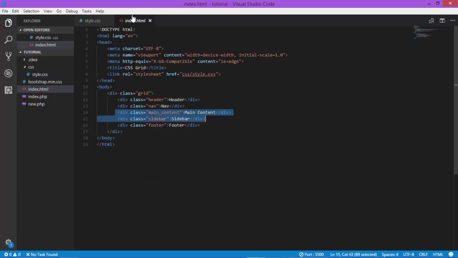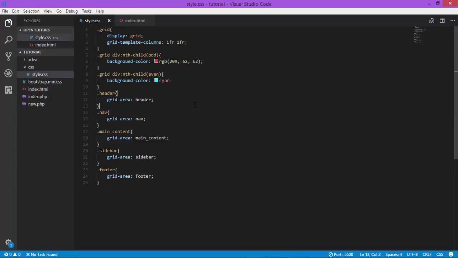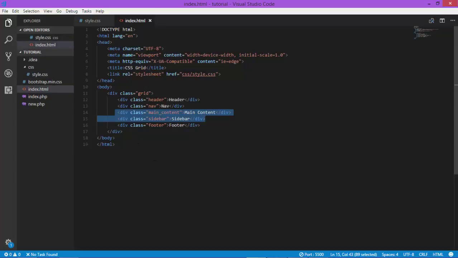So let's add some rows for our layout. We need how many rows? One for this section, one for this section, and a third one for this section, because we need those two divs in one row. So we need 3, and the last one is 4.